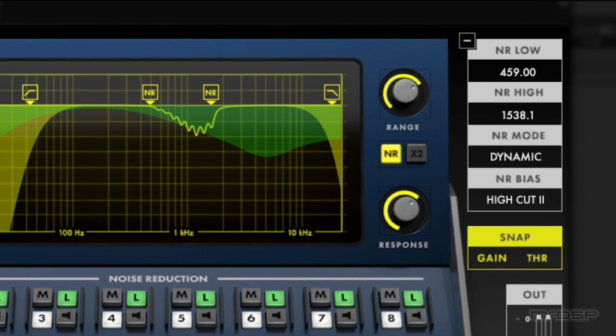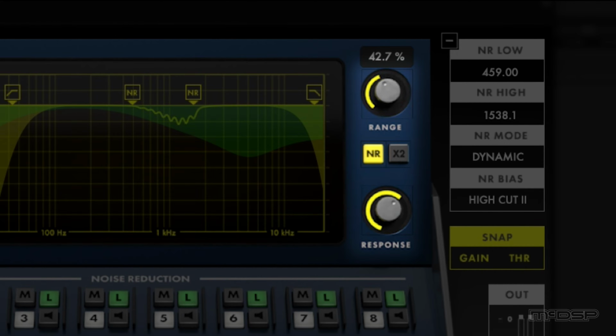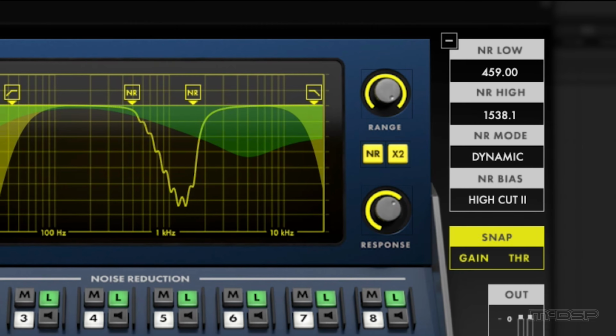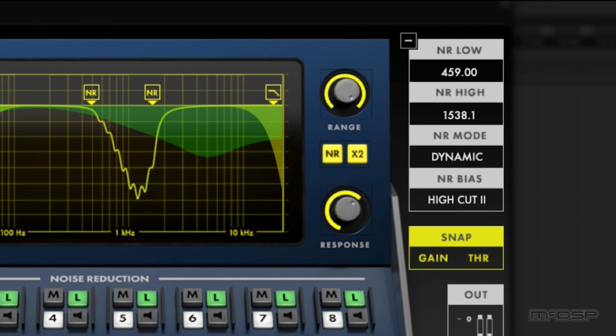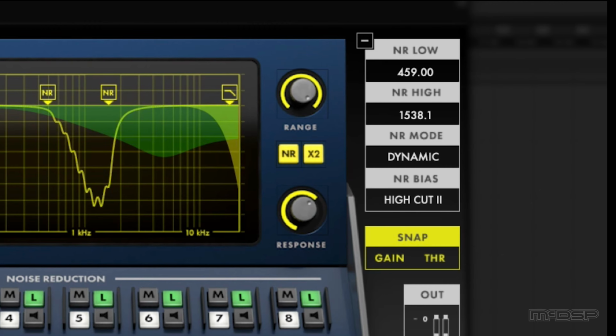Just to the right of the plot view, the NR800 overall noise reduction range and response time are controlled. Noise reduction can be enabled or disabled here as well, and there is a 2x button for doubling the overall noise reduction amount. To the right just a bit more is the NR800's noise reduction menu.